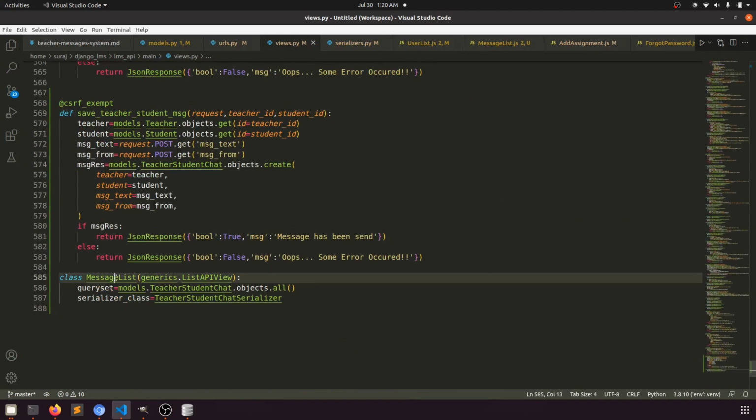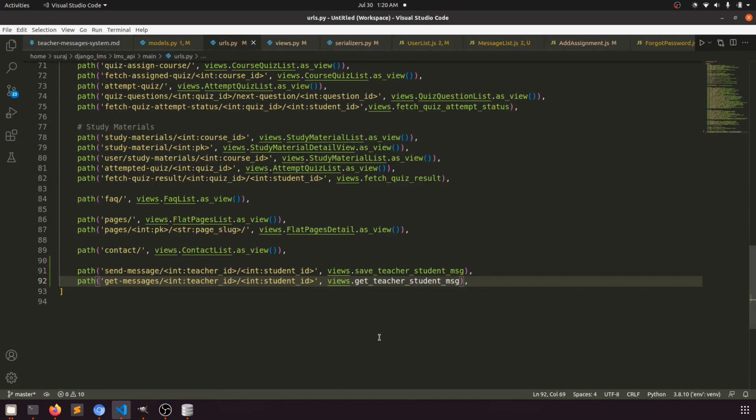All right, so now we have this serializer, and in the view we are doing what? We are fetching this. Okay, now in the URL we need to do as views dot message list dot as view.